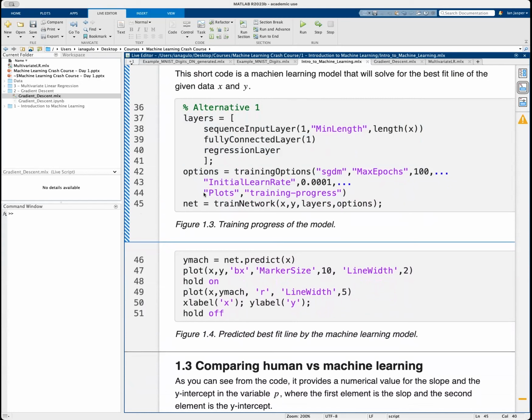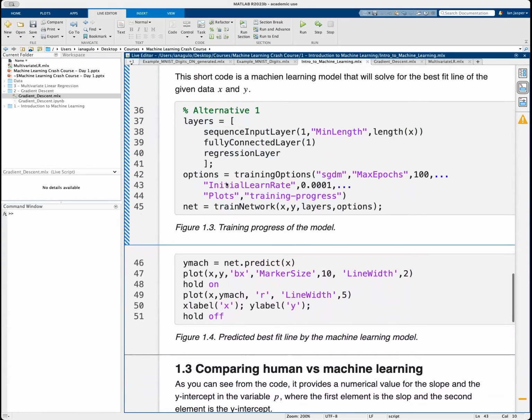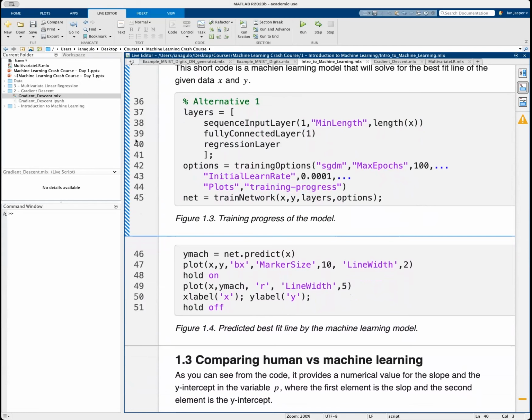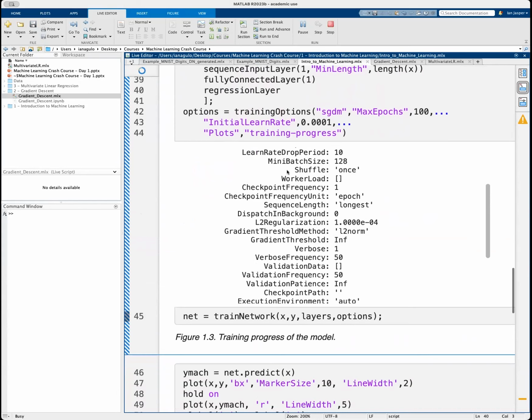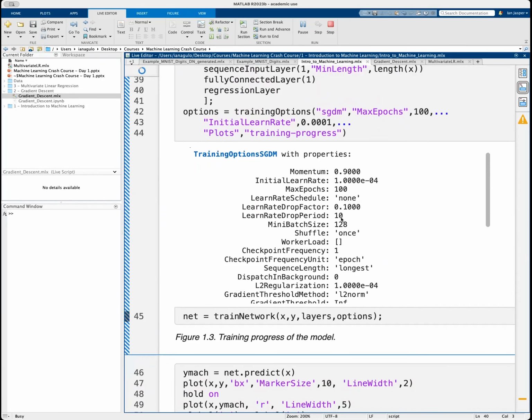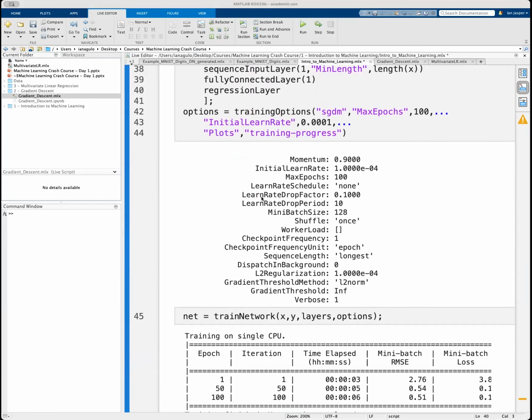Okay, remember, yung option na plots, ang ipa-plot niya dito is yung training progress. And you'll see the training progress when I run this code. So run ko itong section na ito ngayon. Kasi ito yung mga training options. Okay. Dito. Okay. First of all, generate siya nitong training, iba't ibang training options.